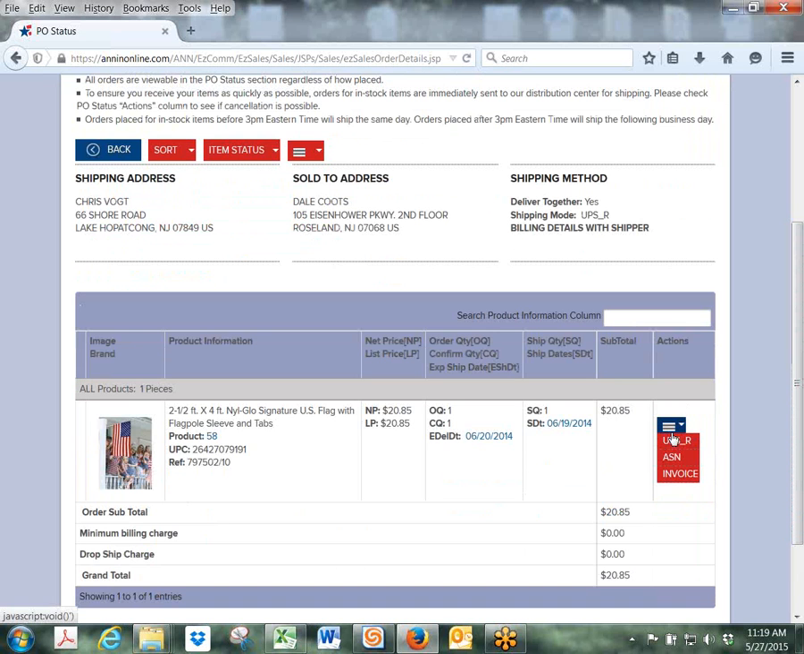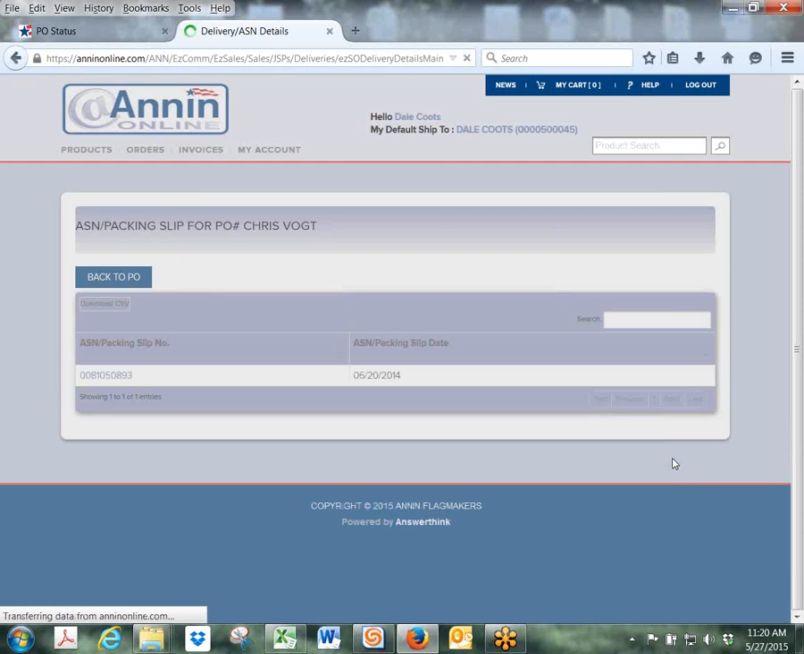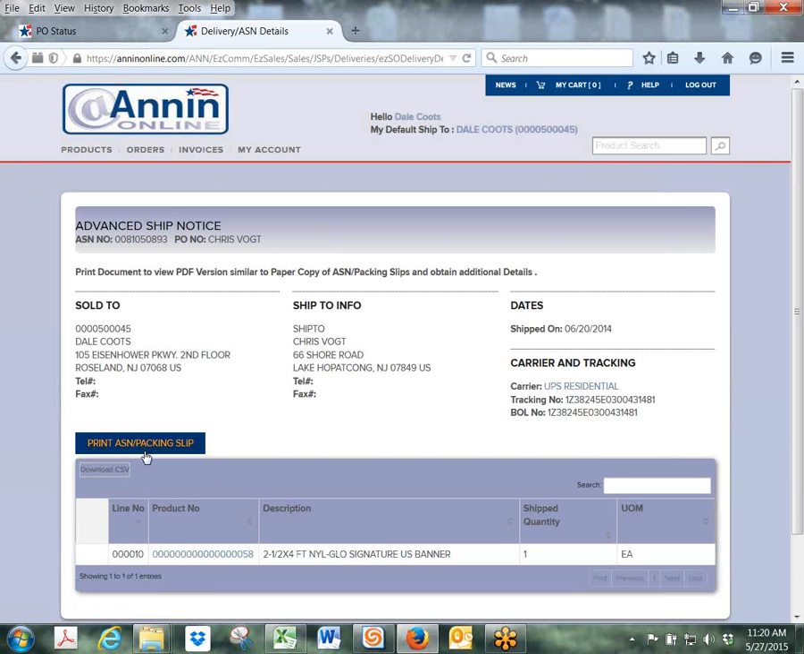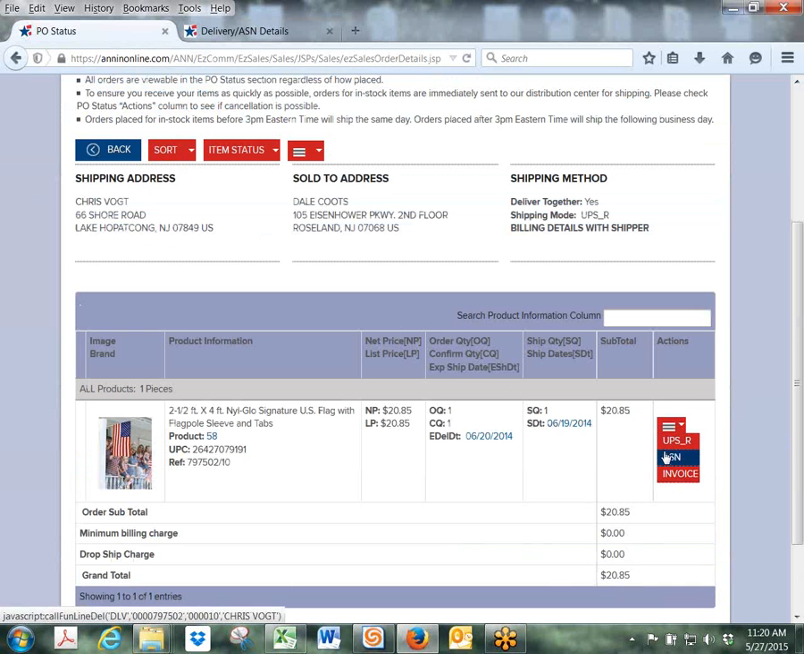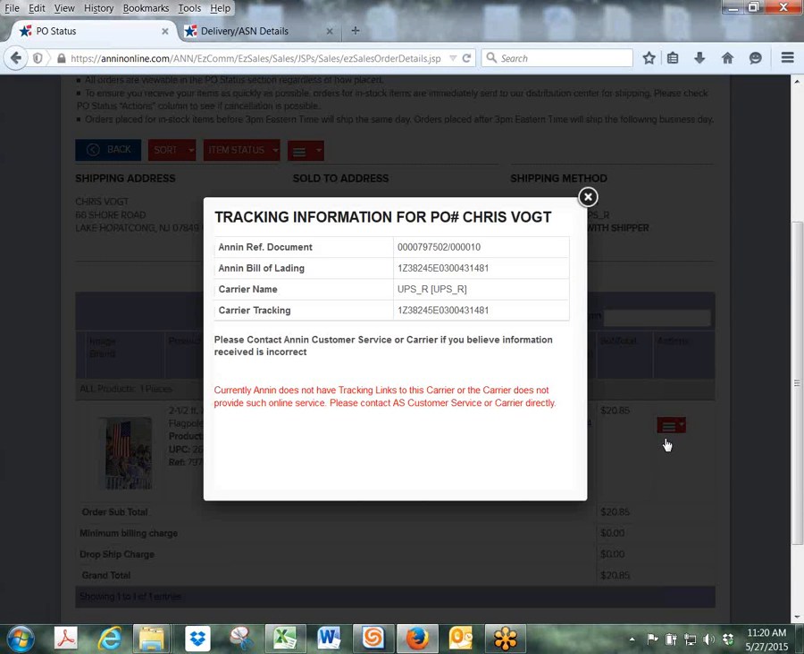And if you click on these 3 bars in the last column on the right, you can either see ASN, which is Advanced Shipping Notice, which is the packing slip. You can print a copy. Or you can click on UPS, which is the way that it shipped. If it had shipped by Federal Express, then Federal Express would show up there. Now, normally there would be a link to UPS that takes you right to their tracking information, but because this was a residential delivery in a rural area, that's not available for this particular order, but you would normally see that.